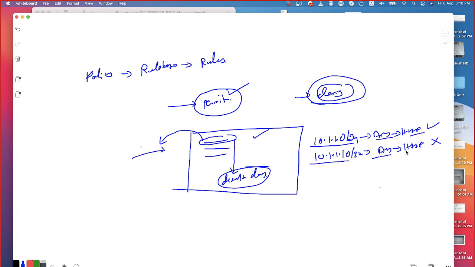10.1.1.10/32 to anywhere HTTP is not allowed. According to the rule, the statements are correct. But the position of the rules is creating some problem. What happened? Assume that this is my first rule and this is my second rule. Even if the traffic is coming from 10.1.1.10, the first rule itself is matching, then because of that the traffic can be permitted.